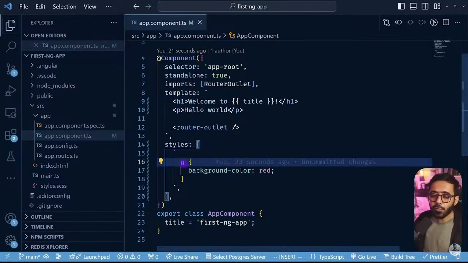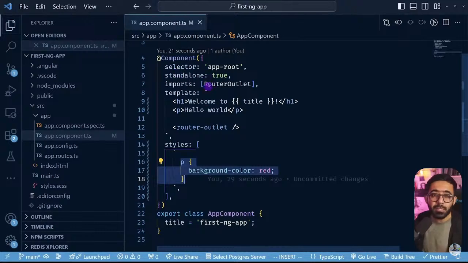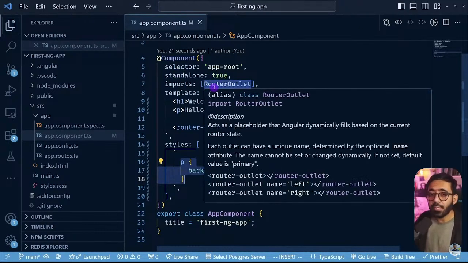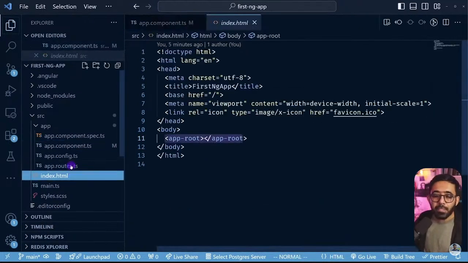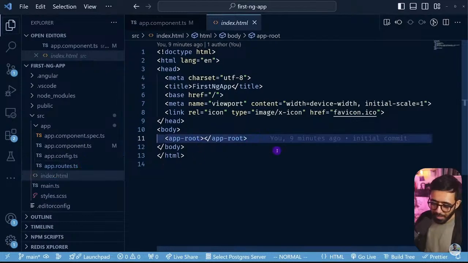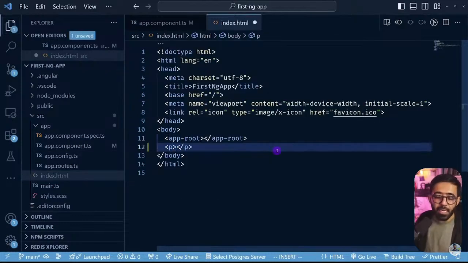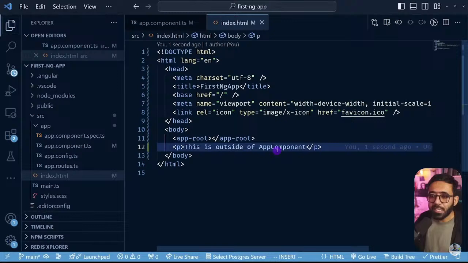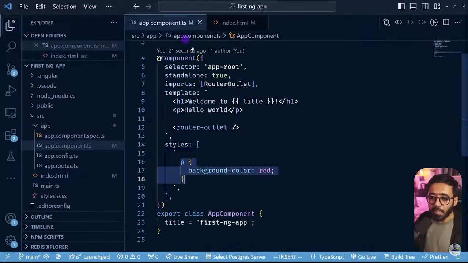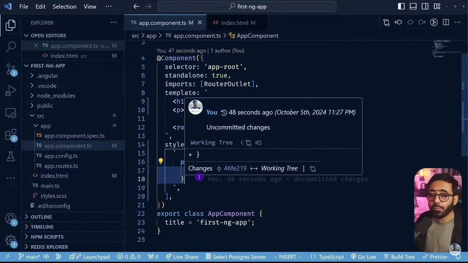Angular makes sure that the styles you write within a component stay within the component. For example, if my global HTML after my app component had a p tag, outside of the app component, and I just do this, the p tag will not have the styles applied here, which is one of the most important things for a web developer: to not leak styles.